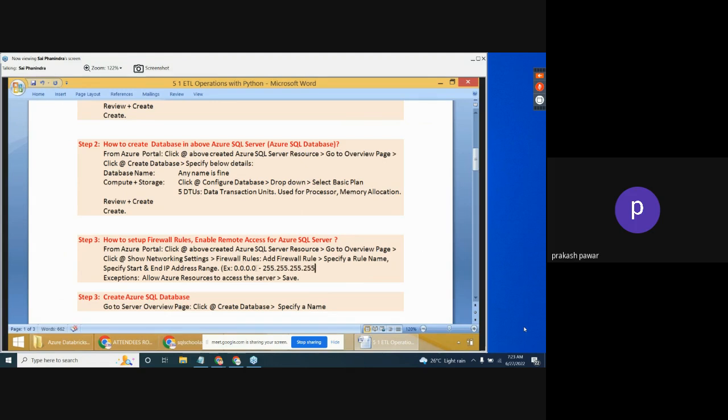I'll just mention this way. Start IP address range. Start IP address, example 0, and end IP address range, say for example 255, just in case for your easy practice.